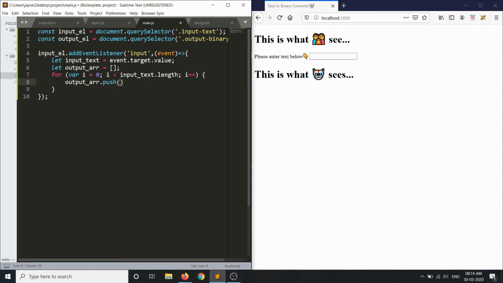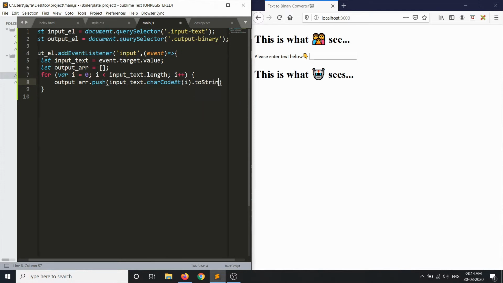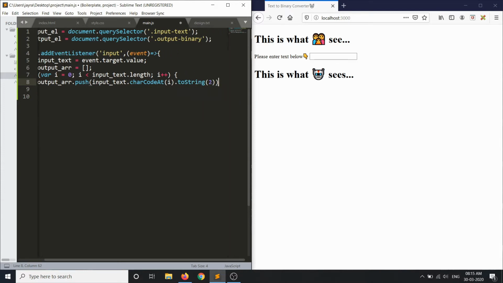Now to convert all the characters of input text into binary, we first need to get the character code, and then we convert it into a string with the base of 2. So let's just do that. We can do that using input text dot character code at, we need to give the index, and we convert it to the string with the base of 2. Okay.